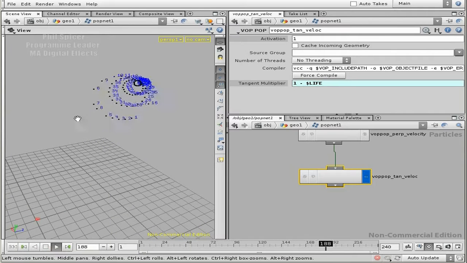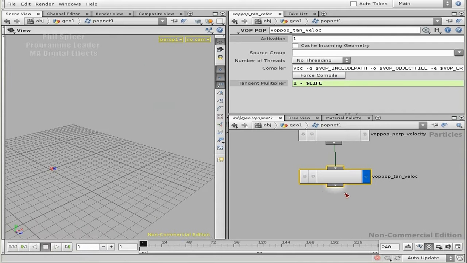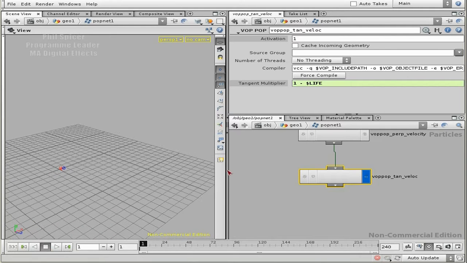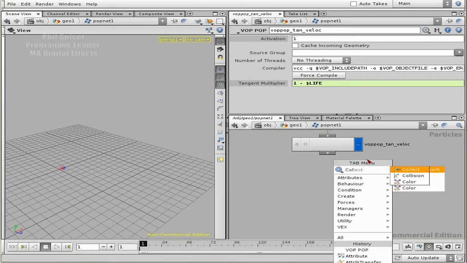Yeah, so they're spinning around. Okay, so that's good. The next thing that I want to add is a little bit of color, an alpha, and then a scale. So first of all, let's add some color.